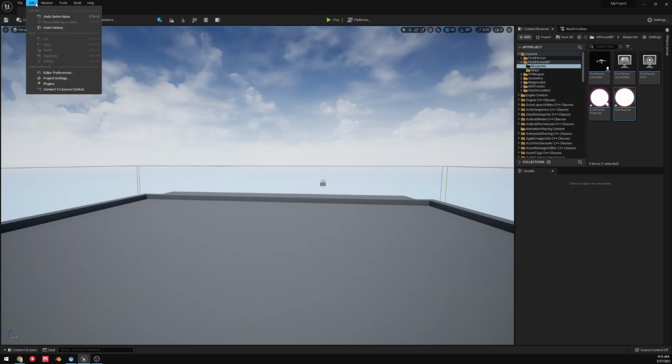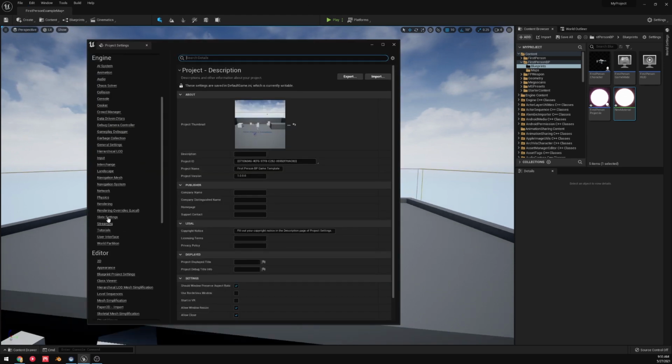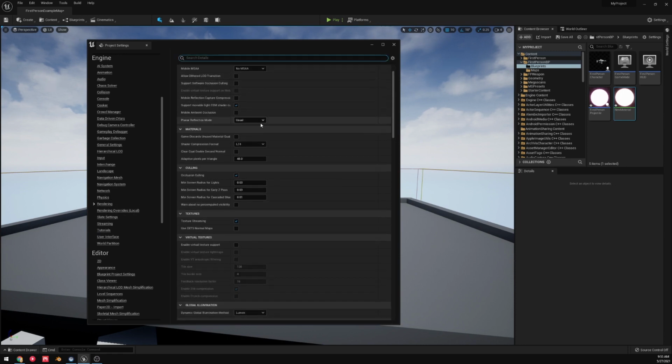All right, hey guys. Today we're going to take a look at Lumen. If you are upgrading from 4.26, this is what we're going to do. We're going to open our project settings, and then under rendering, you're going to look for global illumination.